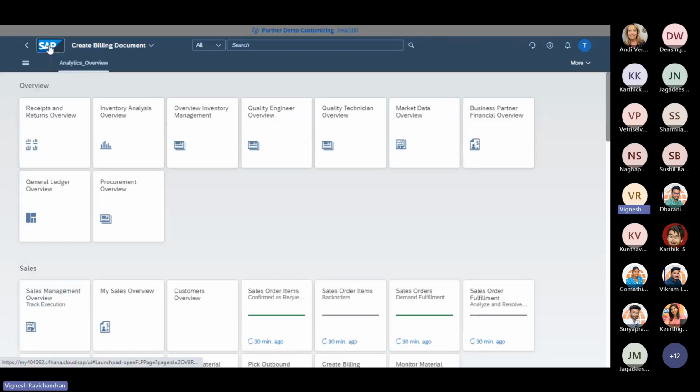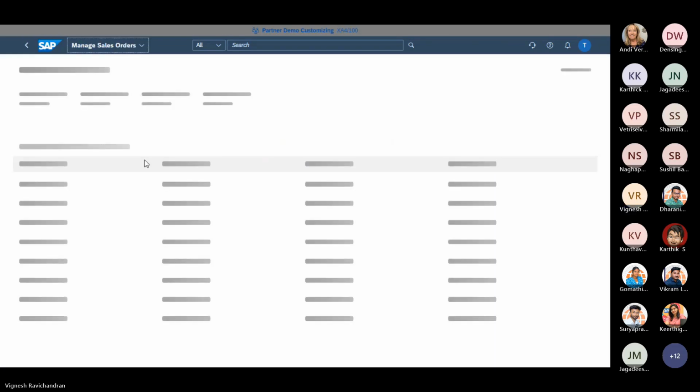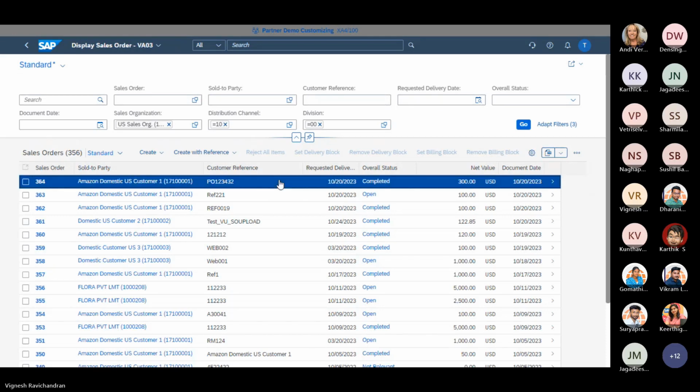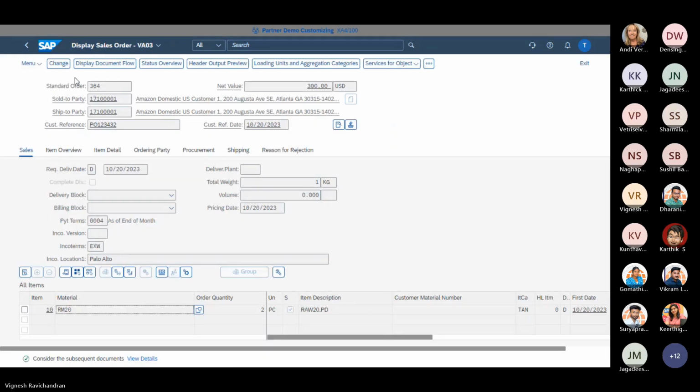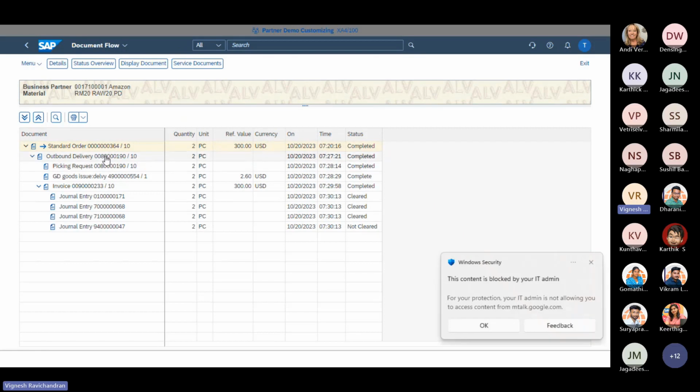Let me go back to the sales order and show you the document flow. As you can see, this is the order, and this is the outbound delivery with reference to it. You can see the picking request, goods issue, the invoice, and the journal entries.